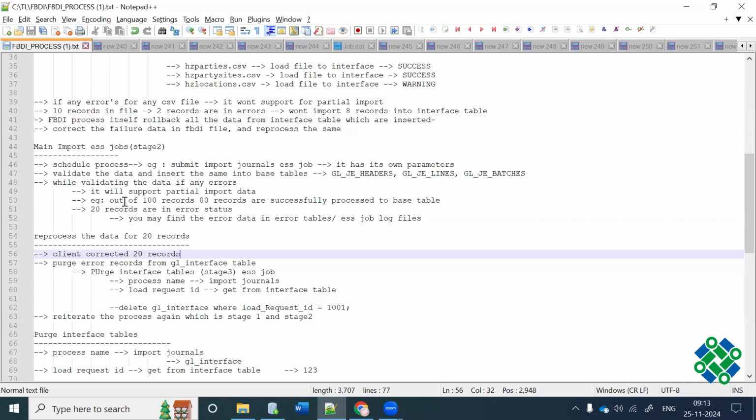Again, they will give you the 100 records, with these 20 records corrected. You will get the 100 records set, including those 20 records. Or if it is a setup issue, they will perform the setup on the application and give you confirmation: we created the setup, you may reprocess the data.